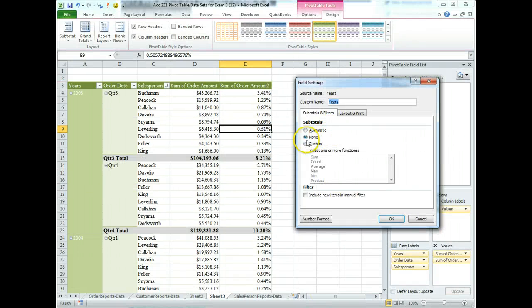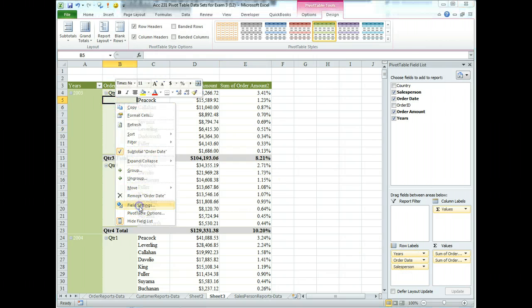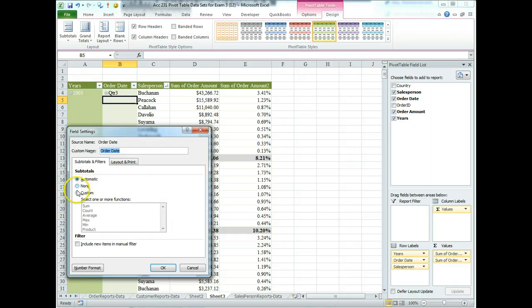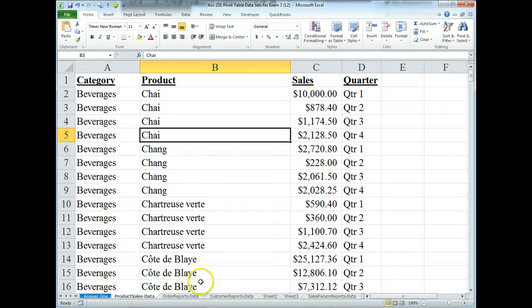And you can use subtotals. Okay, there's no subtotals on years right now. It looks like we have subtotals on the quarters. So if I go here to quarters and I go to Field Settings, it's automatic. I can say none. I've turned off my subtotals. See how they went away? Let me show you another subtotal control, because subtotals are very important on this test.